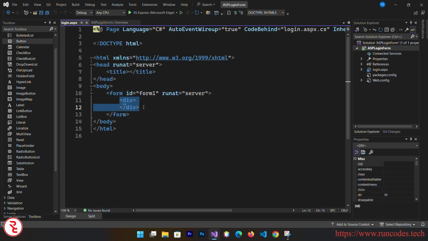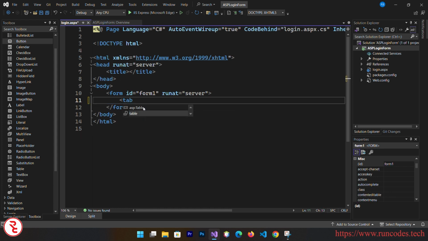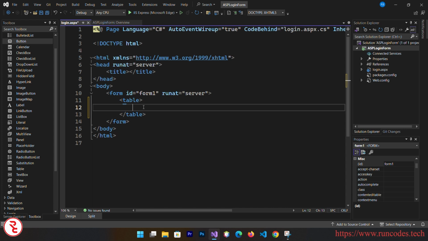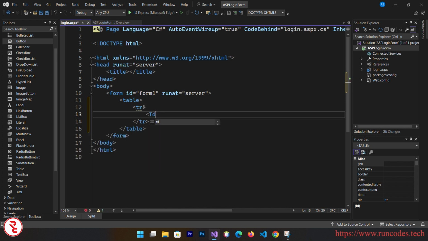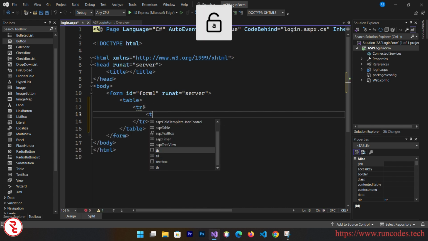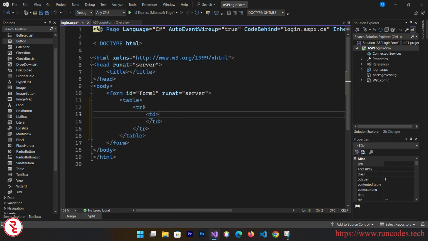Inside that form, what we are going to do is write a table, an HTML table, and inside that table we are going to write a table row, and inside that a table data, and inside that table data we are going to write username. And another one, here goes the text input.